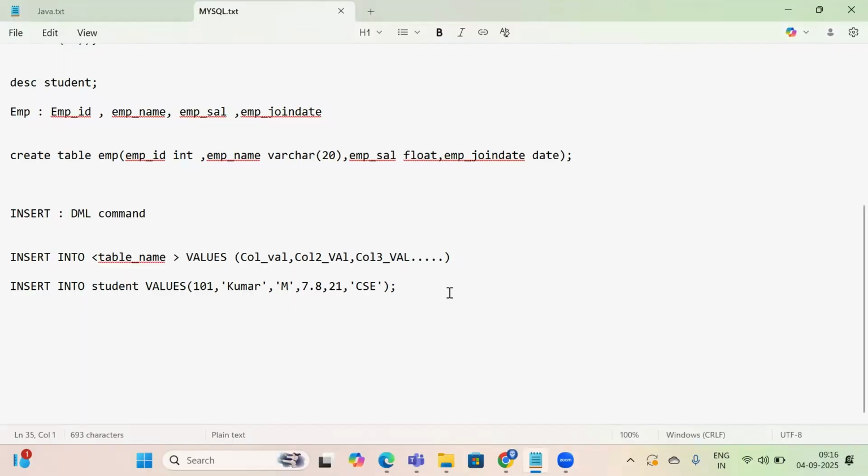Hello all. So yesterday we have seen how to insert a record into a table. Today we will learn some new topics.